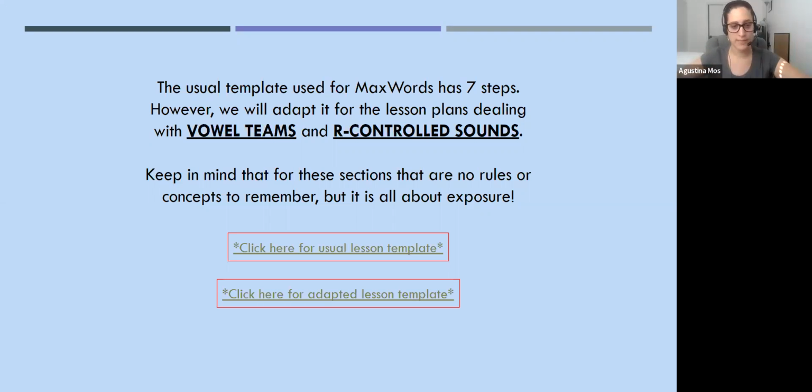So I'll just go over the slides and we'll go over it that way. So the usual template used for Max Words, remember, includes Clover, spelling rules, prefixes and suffixes, and roots, has 7 steps. However, we will adapt it for the lesson plans dealing with vowel teams and R controlled sounds. Keep in mind that for these sections, there are no rules or concepts to remember, but it's all about exposure.